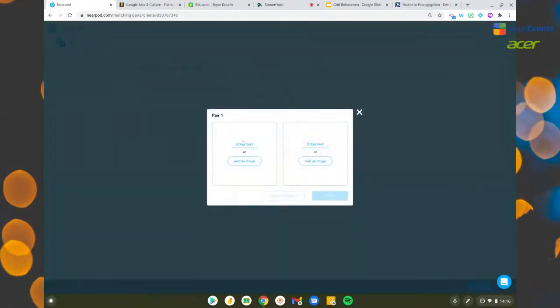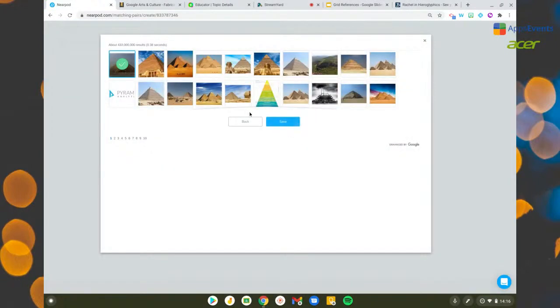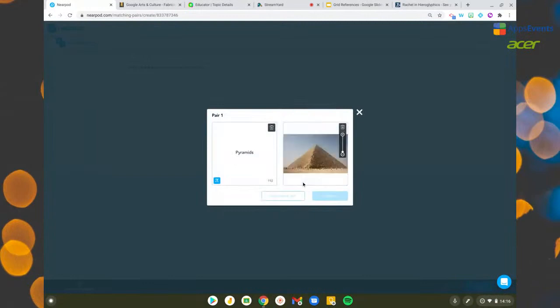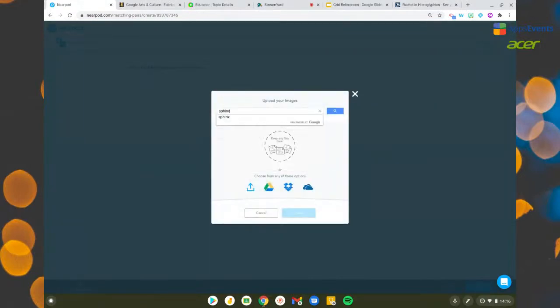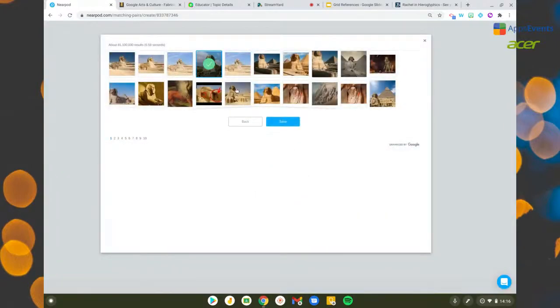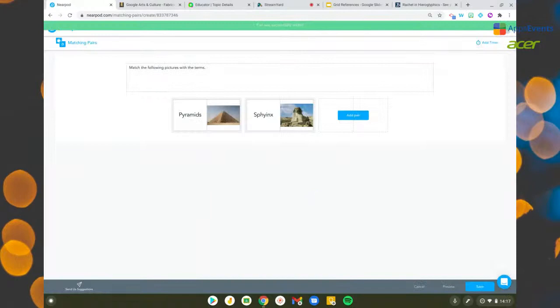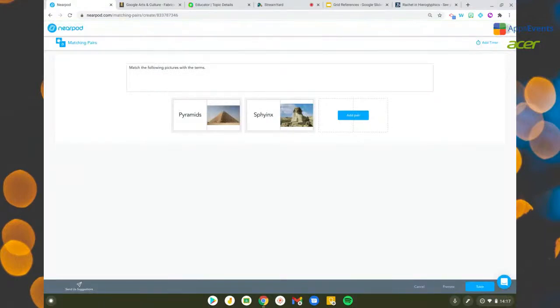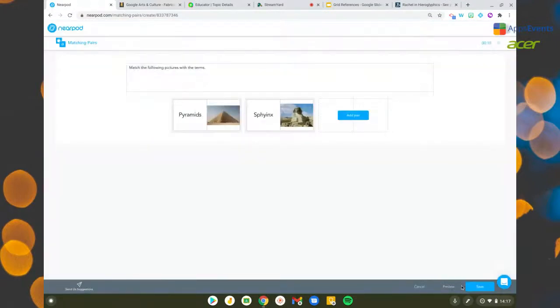And I can go in and add a pair. So this one might be pyramids. And then I can search for an image to use. And then again, I can just simply go in again, and we can go in with Sphinx. I hope I've written that correctly. And I can keep going, adding those pairs in, and then all that then requires the children to go through and do is to match the correct image with the correct word. And again, I can set up a quick timer. So I'm going to go in 15 seconds and then save it.